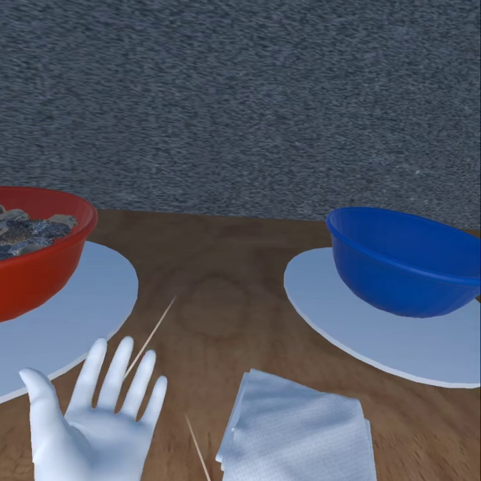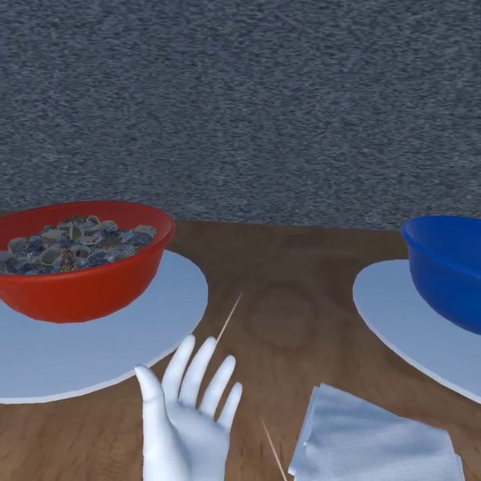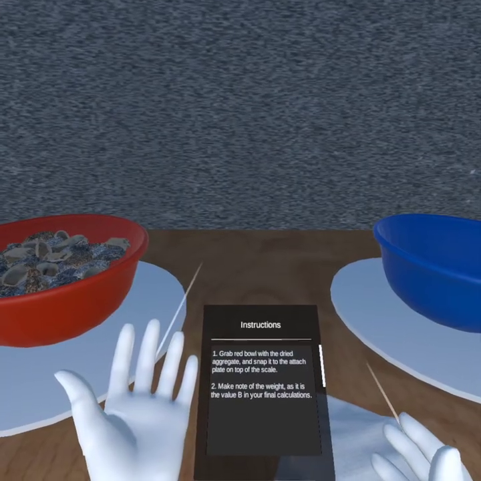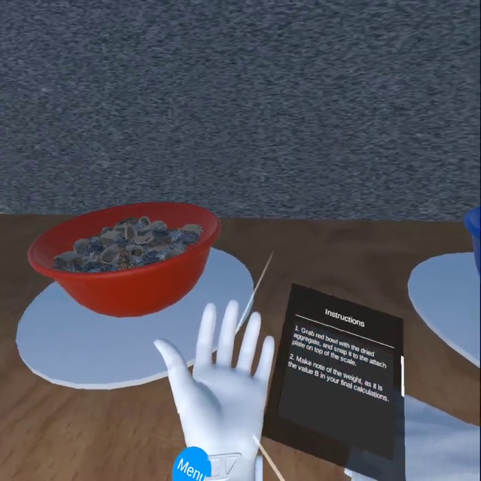Now, grab the red bowl with the dried aggregate, and attach it to the snap plate on top of the scale. Make note of the weight, as it is the value B in your final calculations.